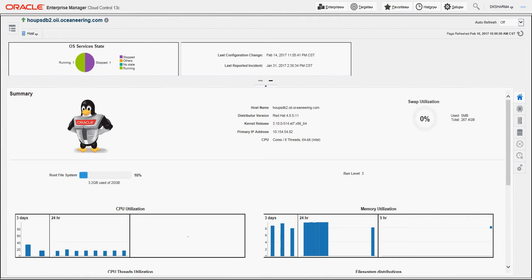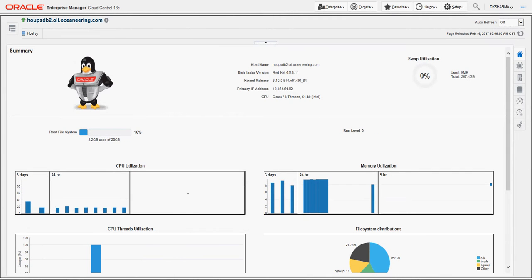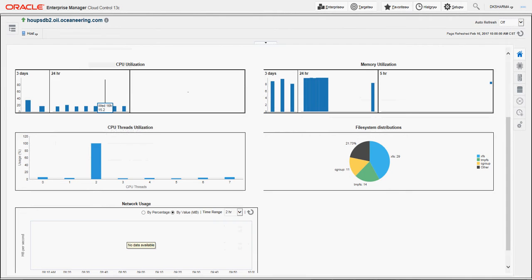Let's come to the second section. I'll just push this upwards. So this is the summary page. It gives me the host name, what is the operating system version, what is the kernel release, how many CPUs are there, what is the swap utilization that is currently there, then what is the root file system.